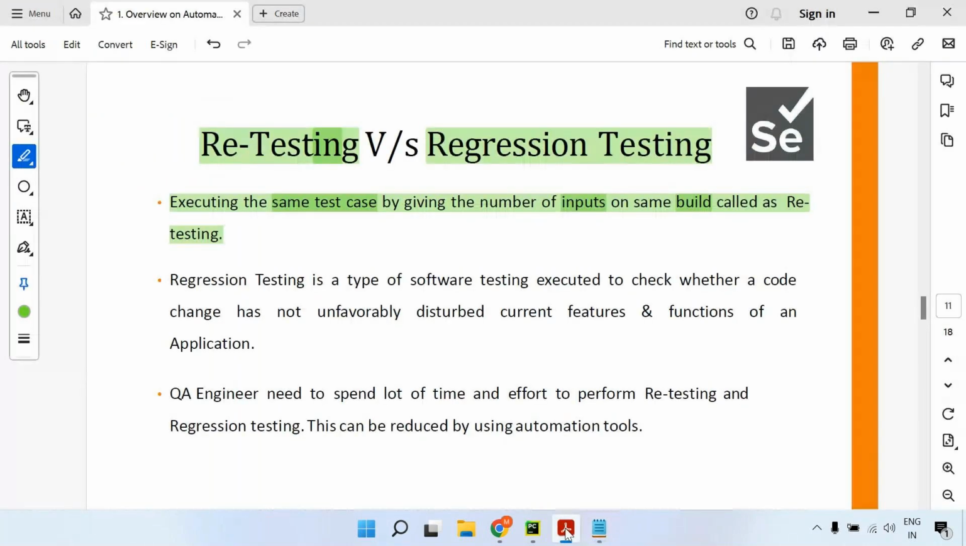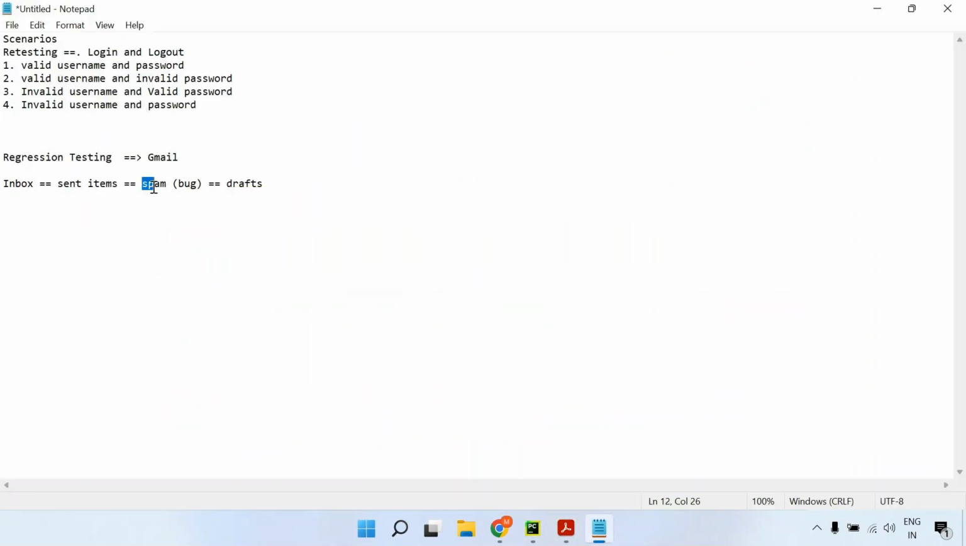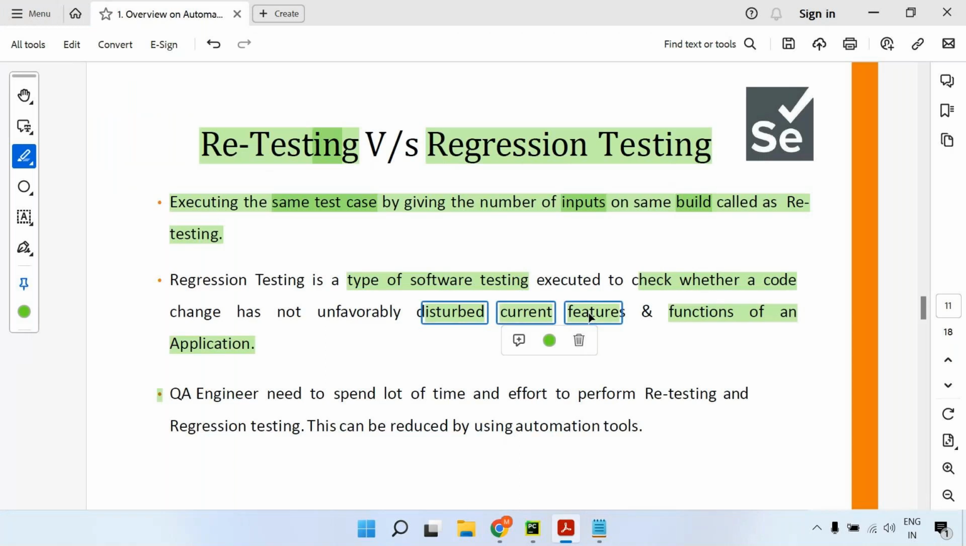In detail, regression testing is a type of software testing executed to check whether a code change has not unfavorably disturbed current features or functionality of the application. The developer has fixed the bug in the spam folder, but that bug fix should not disturb sent items functionality, inbox functionality, and other functionality. This is why you need to do regression testing. At the time of testing the spam folder, you need to test the inbox, sent, and other modules as well, because this bug fix should not disturb existing functionalities. So when I say existing, I mean current features of any application. For that, you will do regression testing.